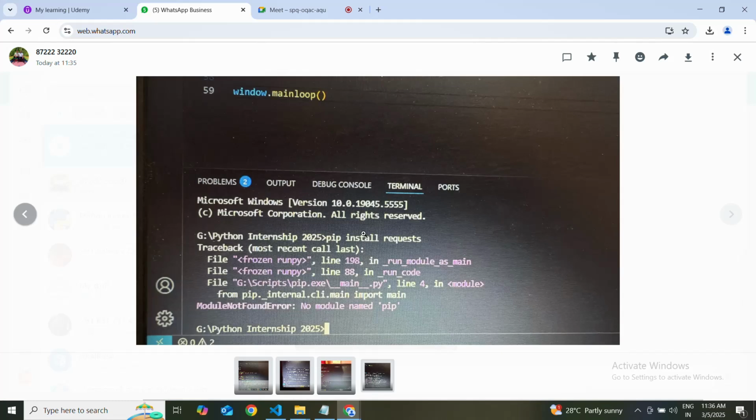Okay. Module not found. No module named pip, it is showing.